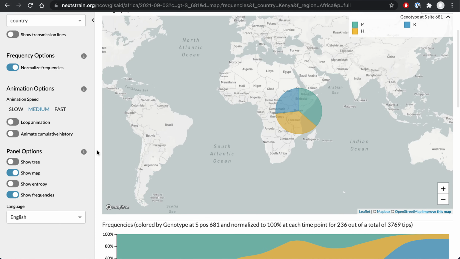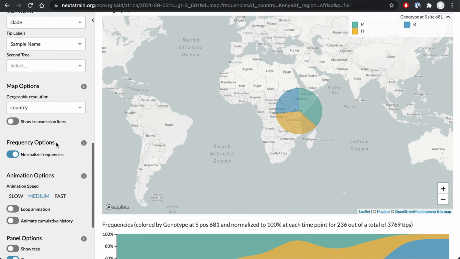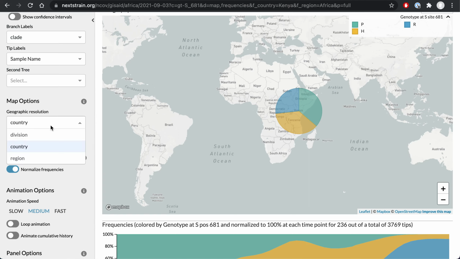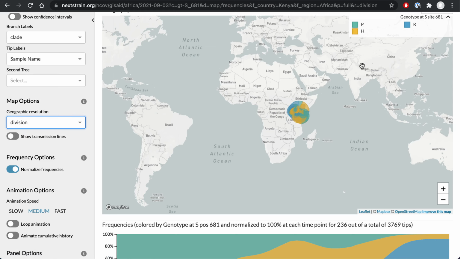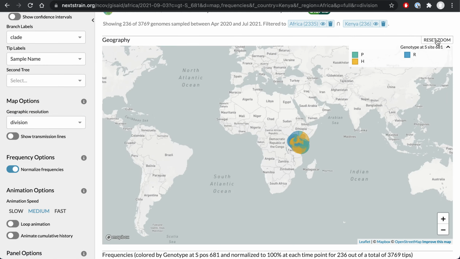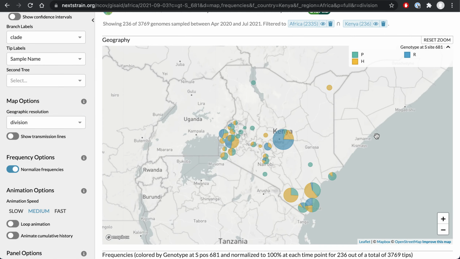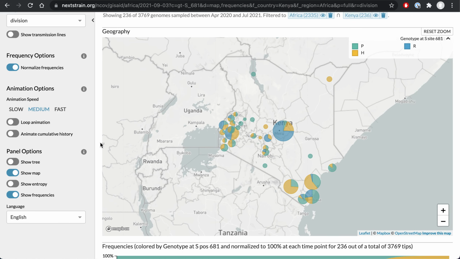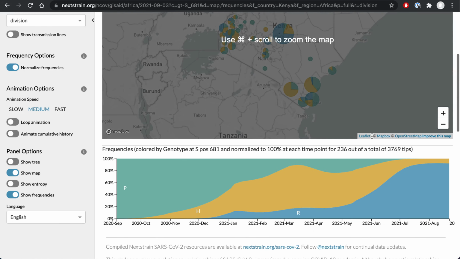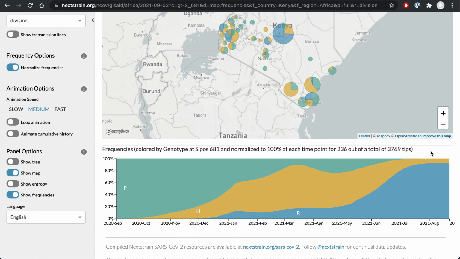Since we're focusing on a specific country, we can also try to zoom in to a higher resolution for this map view. We can now reset the zoom, and this will take us to a Kenya-specific view showing division-level information where possible. We now have a country-level view of these genotypes at site 681. We also have a frequencies panel that's showing how these genotypes change through time.